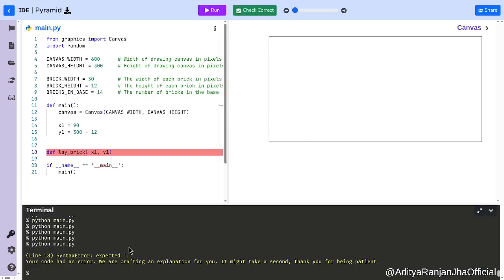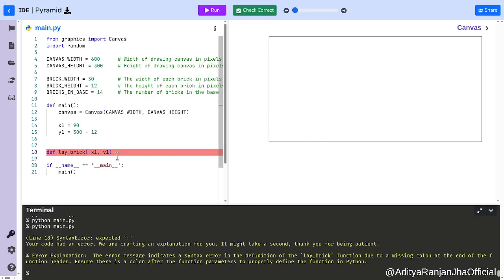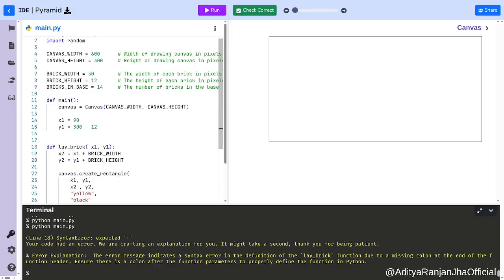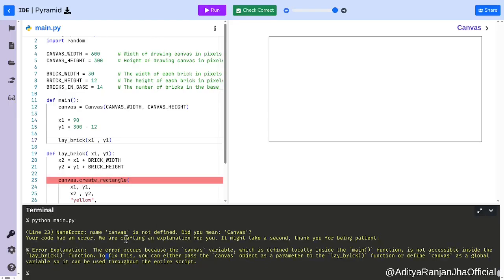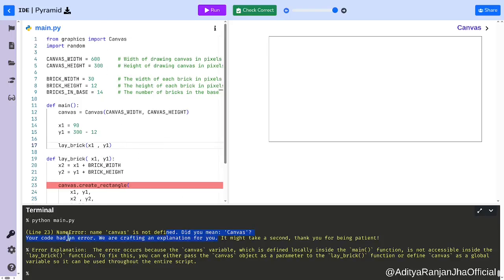That is, oh, whoa. First of all, we are not actually calling anything at all. So let's start by calling this lay brick, and then we'll get a problem, isn't it? Now we'll get a problem if we don't pass canvas. Let's see. So it says name error. The name canvas is not defined. Did you mean canvas? That is, imported from canvas.